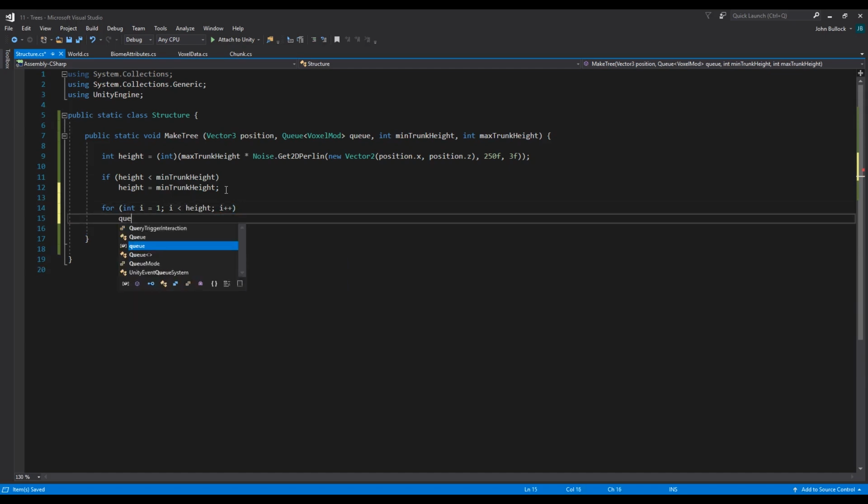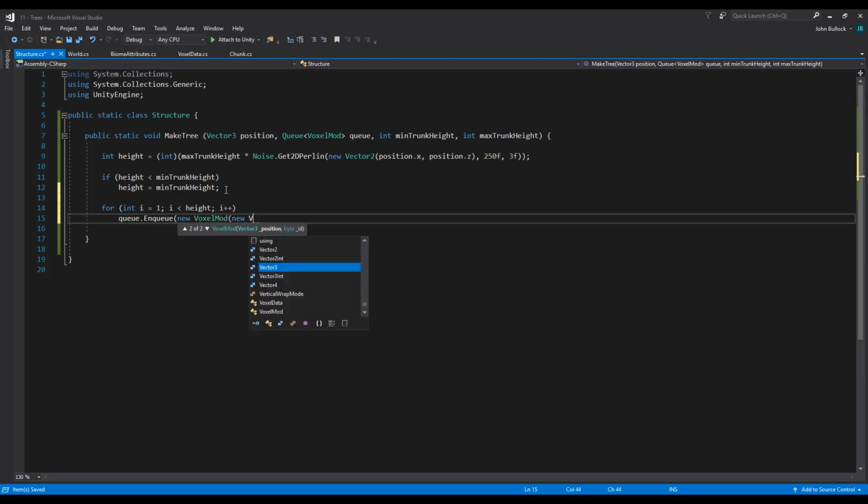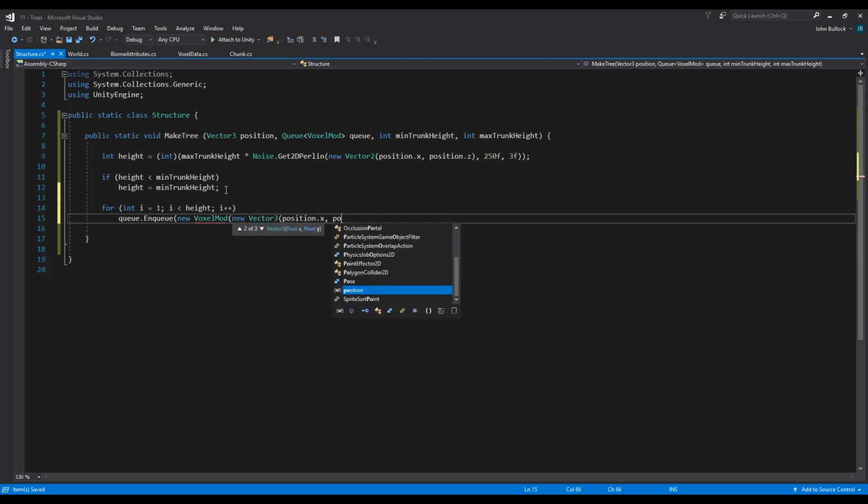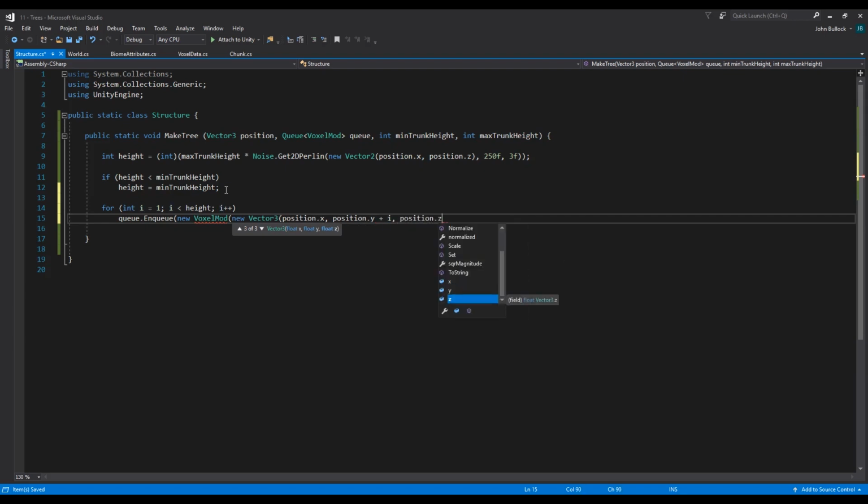And then all we're going to do is q.Enqueue new VoxelMod, new Vector3 position.x, position.y plus i, position.z, and this wants to be 6, no 7, no 6, yes 6. 6 was wood. Yeah, 6. I know what I'm talking about.